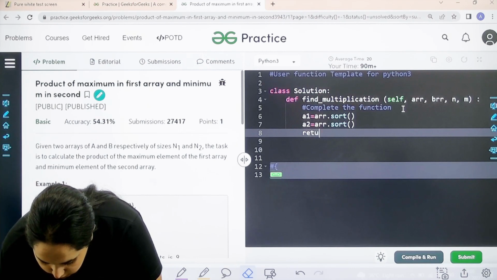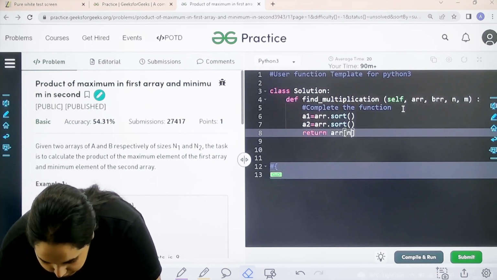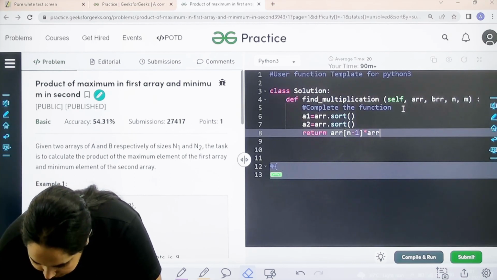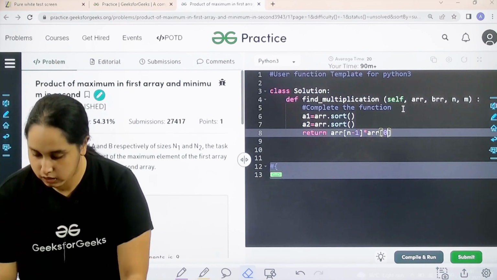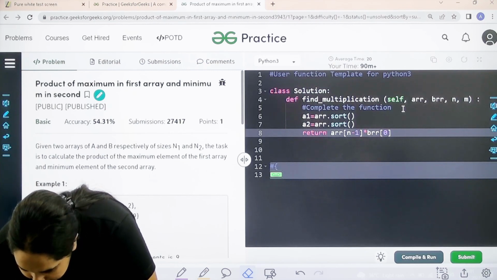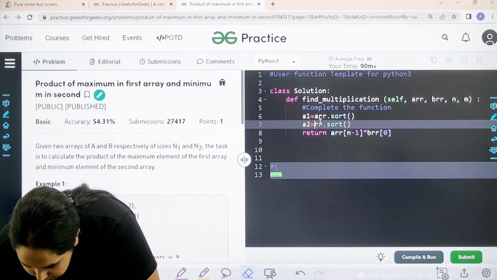Let me correct the spelling. Return with what? Array n-1. This is the last element. Star array 0. That is the first element. Now I need to check. I made a mistake. Over here it should be B, right? This should also be B. I made a mistake. Okay.